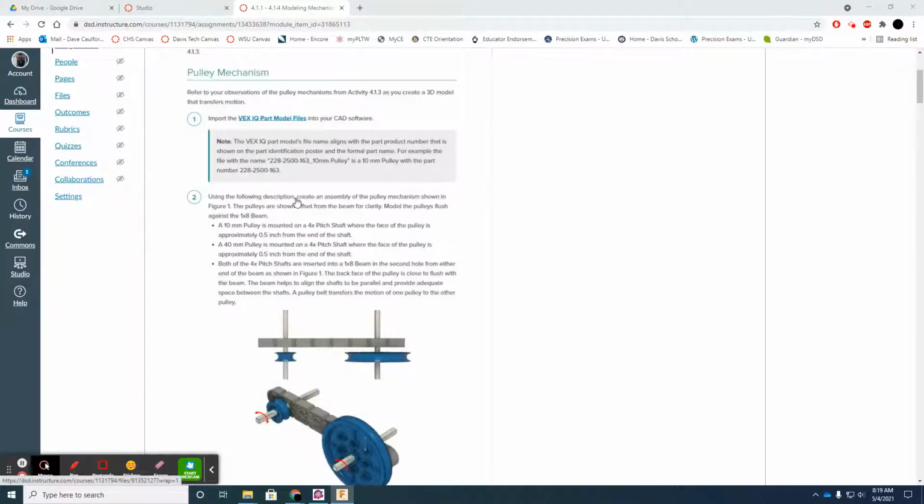It says, use the following description to create an assembly of the pulley mechanism shown in figure 1. The pulleys are shown offset from the beam for clarity. Model the pulleys flush against the 1x8 beam. So here's the 1x8 beam. They're pulled off so that we can see what's in there, but we want to make sure that they're pushed back all the way. A 10 millimeter pulley is mounted on a 4x pitch shaft, where the face of the pulley is approximately 0.5 inches away from the end of the shaft. So let's do that one first.